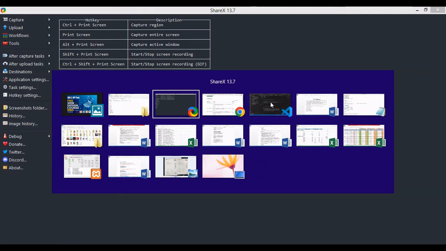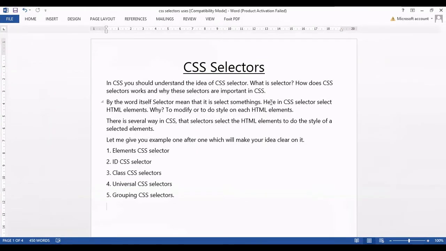I have already prepared some information before I start this session, which is here. CSS selectors. By the word selectors, you can easily understand that it selects something. So in our lesson, what does it select in CSS? A CSS selector selects all the elements that you want to edit or modify. For example, if you want to design a text, a paragraph, a heading, or any other element, you can do that with CSS selectors. Once I show you the example, you will be more clear on it.